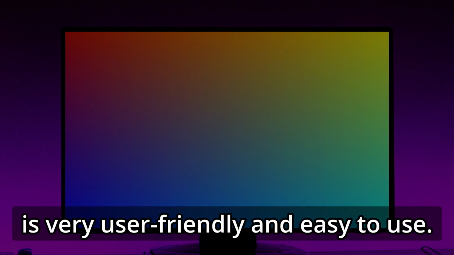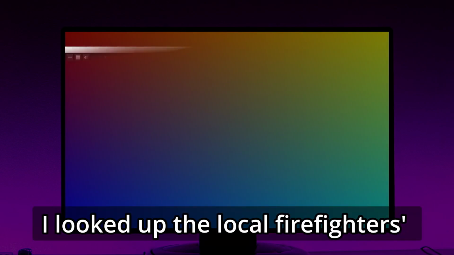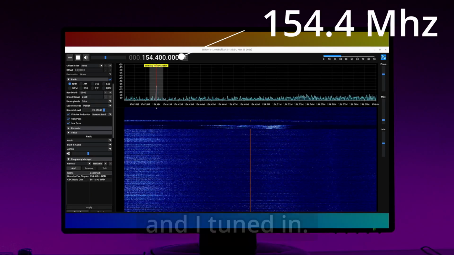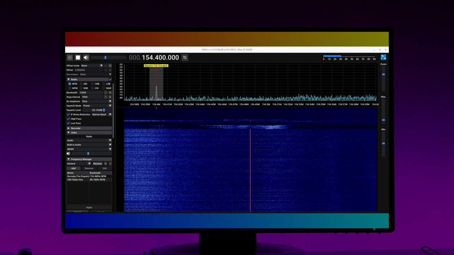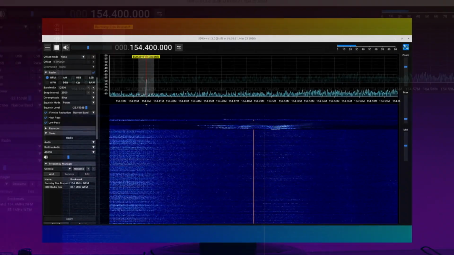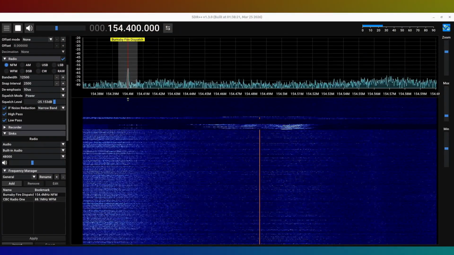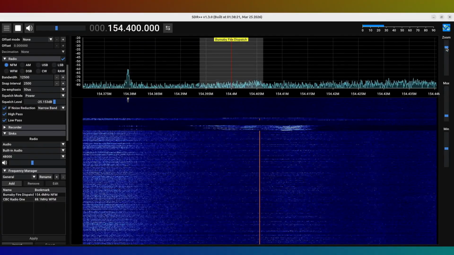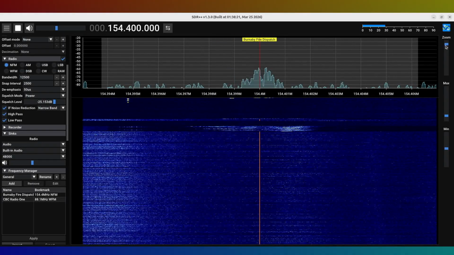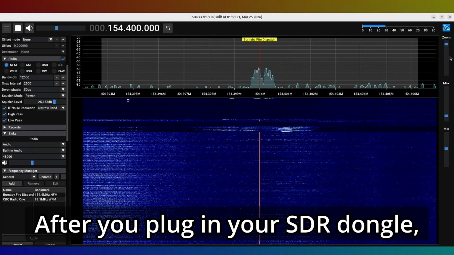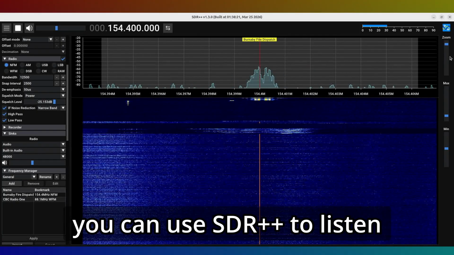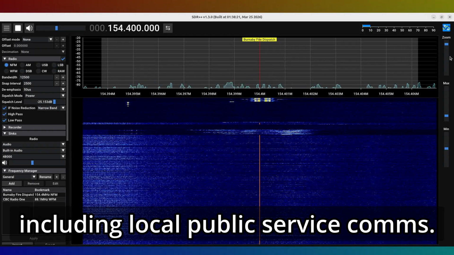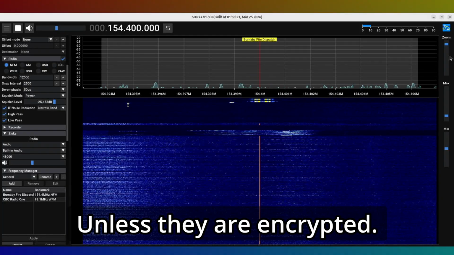SDR++ is very user-friendly and easy to use. I looked up the local firefighters dispatch frequency, which is 154.4 MHz, and I tuned in. After you plug in your SDR dongle, you can use SDR++ to listen to various radio transmissions, including local public service communications, unless they are encrypted.